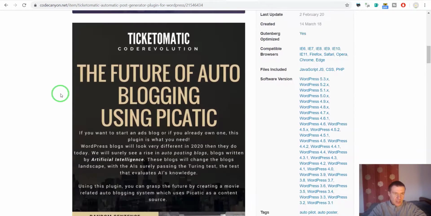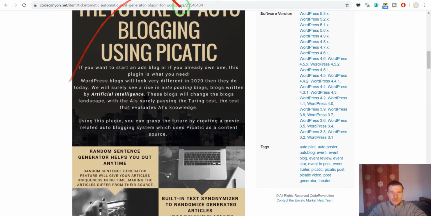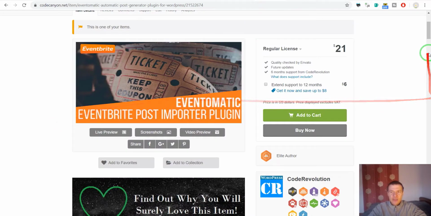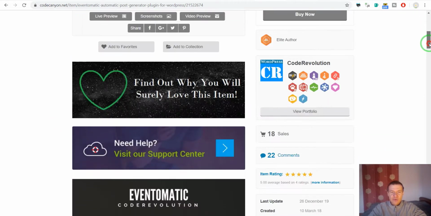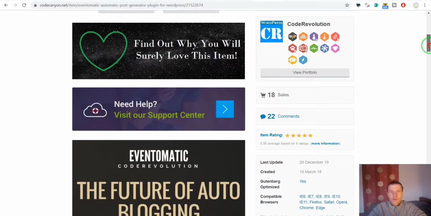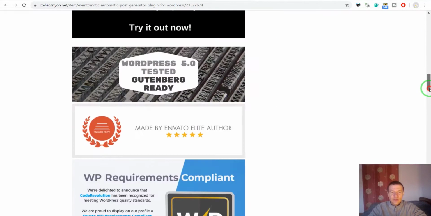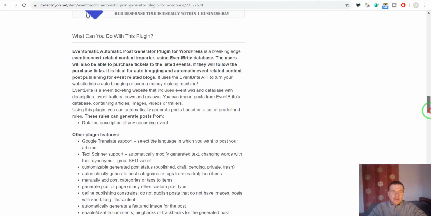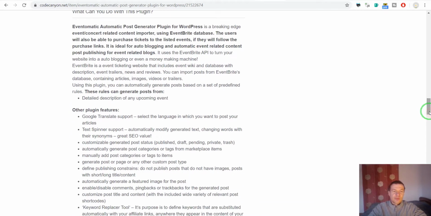So yeah, anyway, I hope you will enjoy the new Eventomatic plugin, because the EventBrite API was also updated recently, and I updated the plugin to work with the latest version of the EventBrite API, and now it can do things that it could not do before, and you should go check it out if you want to import event related posts to your WordPress website.